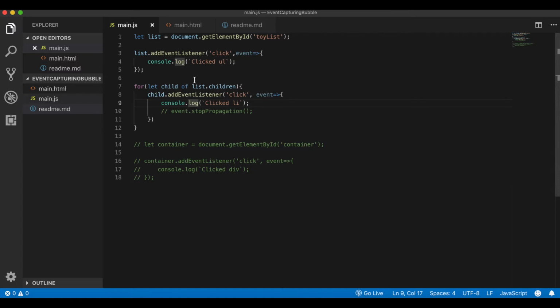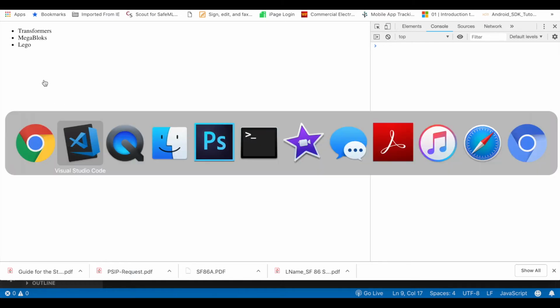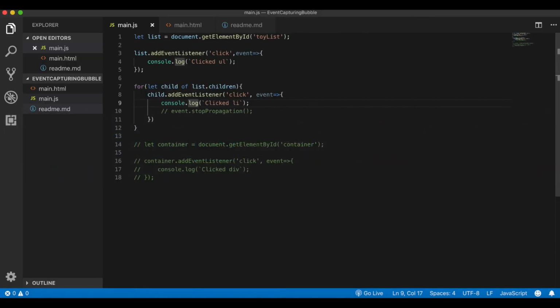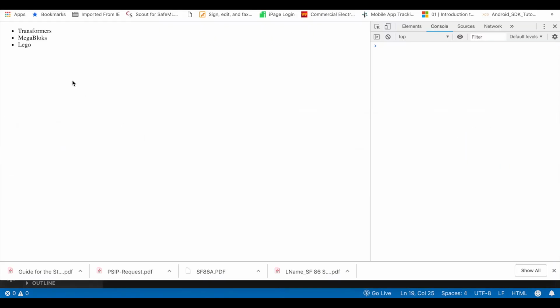So let's look at our page on the front end. We have the console here on the right, and then we have 3 items on our page. If you look back at our HTML, the first item is transformer, the second list item is mega blocks, and the third list item is Lego. So that's what we see here on our client page.